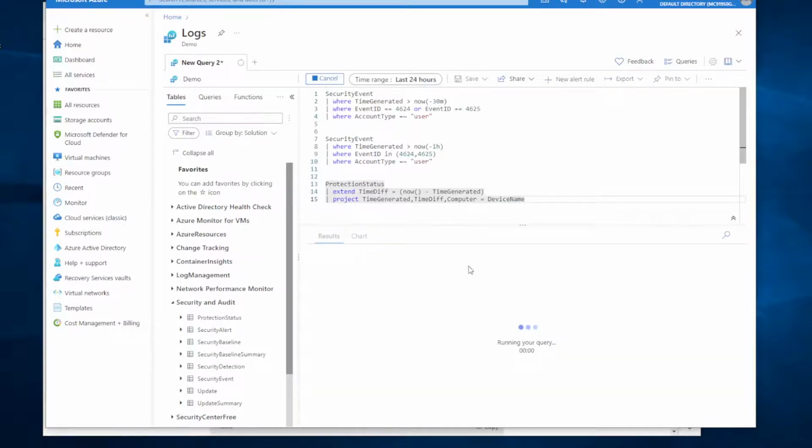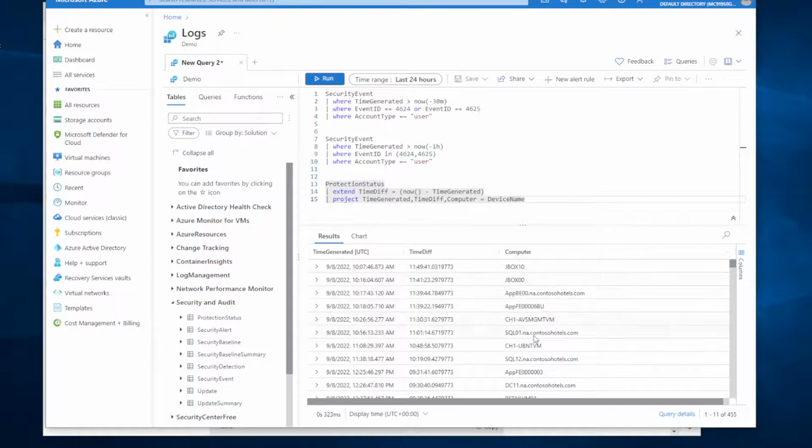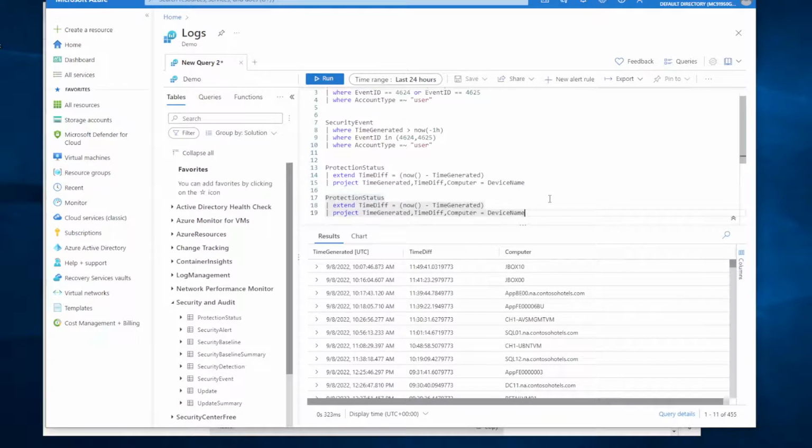Okay, something like that, run, and now notice I have a computer column instead of a device name column. So you could use that if you wanted to. You could also, instead of using project, use project away to get rid of a column instead. So here's the opposite way, where you say, I don't want to specify what columns I want to keep, I want to specify what columns I want to get rid of.